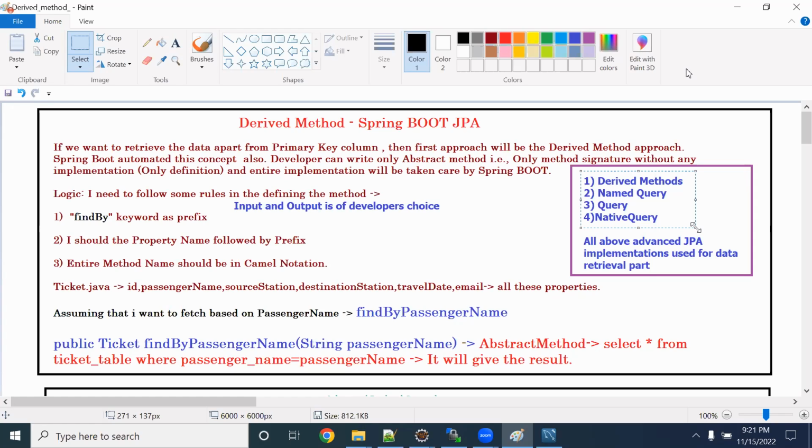The main purpose of basic JPA is that by default, basic JPA provides CRUD operations, where you can create, read, update, and delete. All the things you can perform. But in the case of retrieval, CRUD repository is designed only with the primary key column. If I want to retrieve the data with any other column, then I need to choose Spring Data JPA, where there are four approaches.